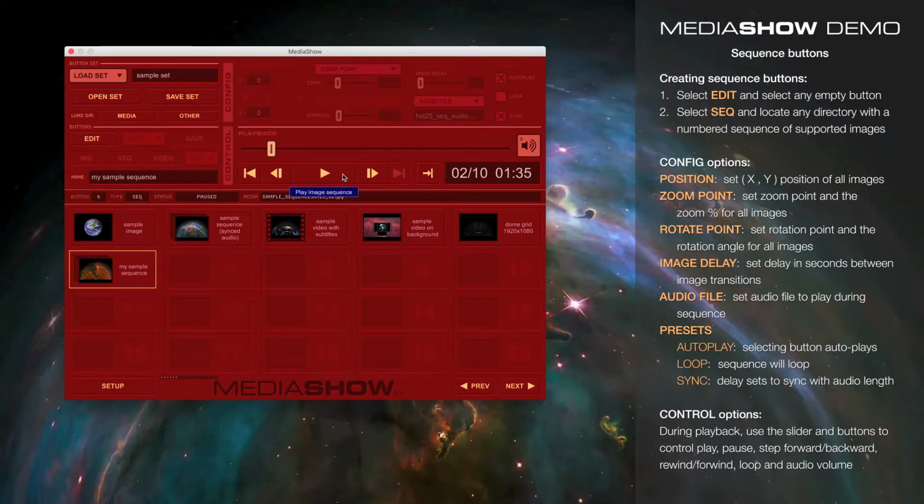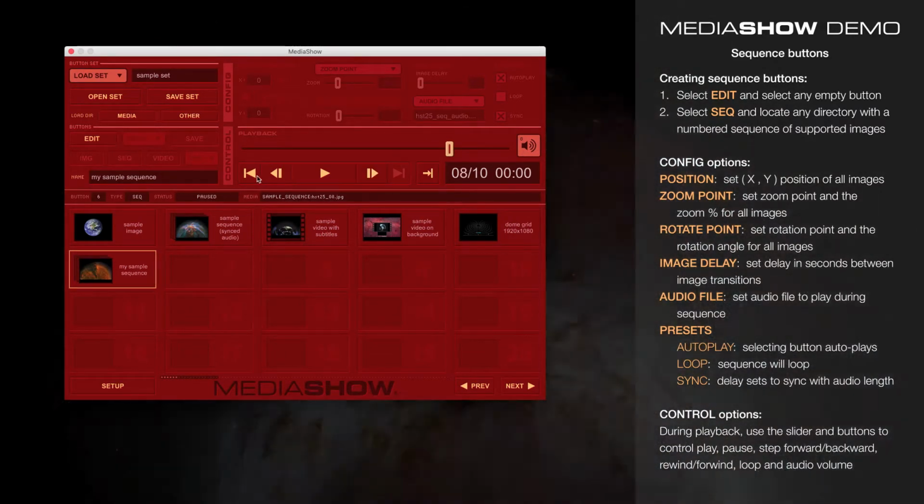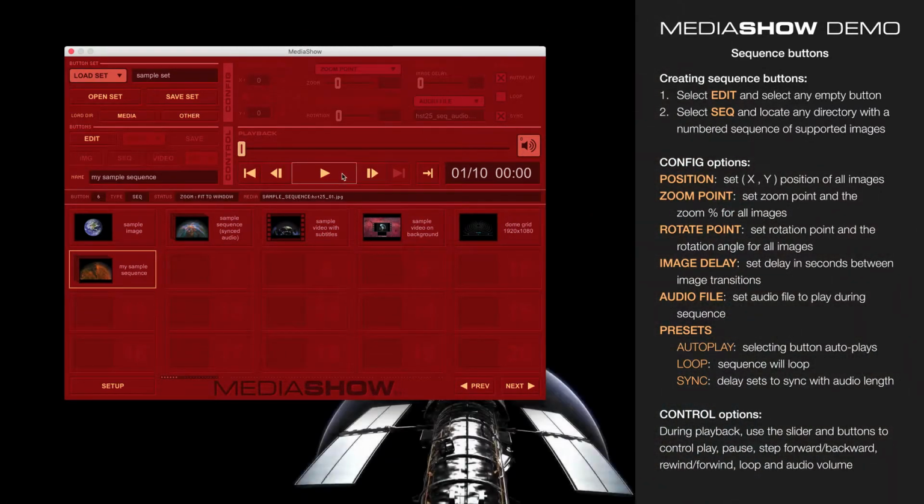In playback mode, you have control over the slider which you can jump immediately to an image that you want to. You can step. You can rewind, obviously play and pause. And you can toggle the loop on and off. And lastly, you can control the volume of your audio if you have an audio file playing, either mute or set it to whatever volume level you're comfortable with. And that is how you create sequence buttons in MediaShow.